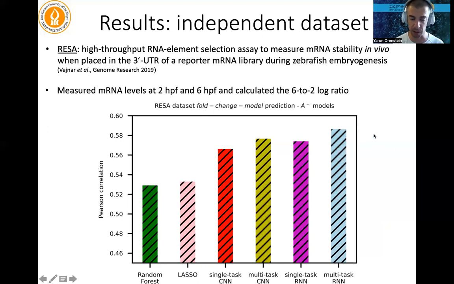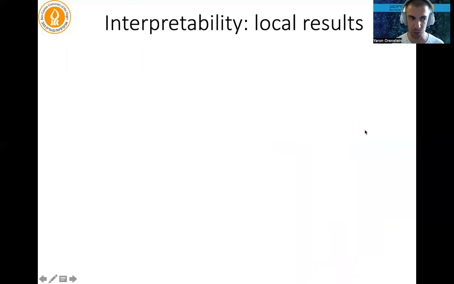That's also very reassuring to see that a model trained on one dataset is able to predict quite well on an independent dataset from a different lab and a different study. Now, in bioinformatics, we know that we should always look for interpretability. Ask what the model learned and try to discover some biology.